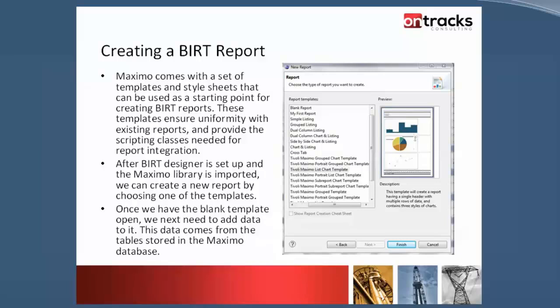Also, these templates ensure that we use the scripting classes that are needed for report integration within Maximo. IBM also has a step-by-step guide on how to install and configure BIRT Designer for Maximo. So we won't go over the installation for the sake of time right now, but the documentation that IBM has given us is pretty straightforward and easy to follow.